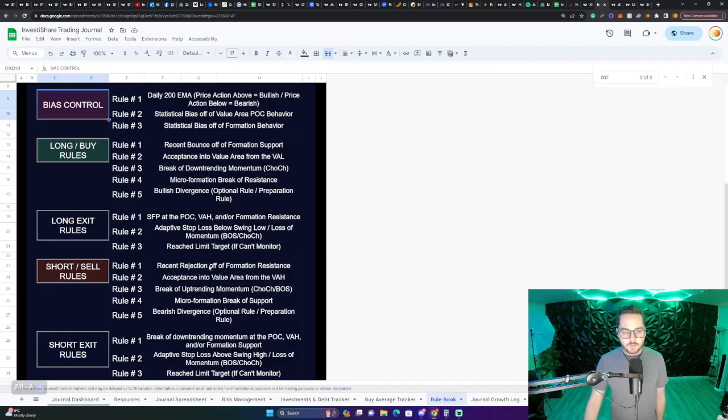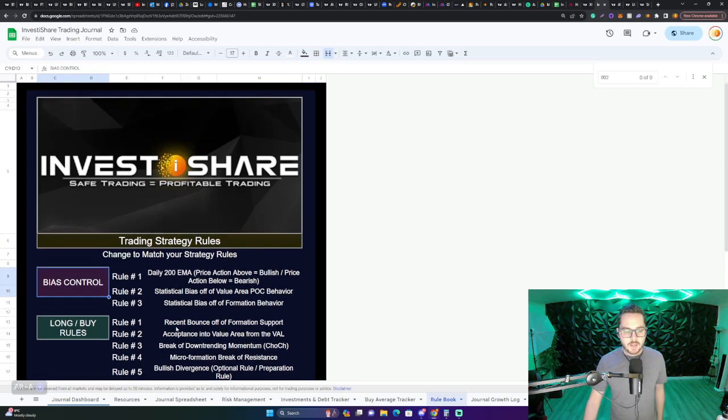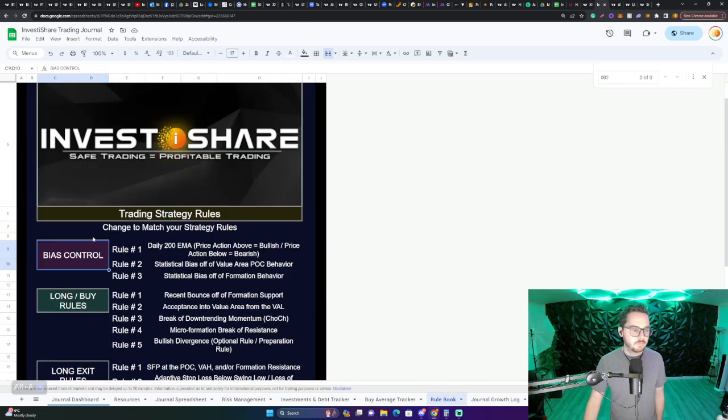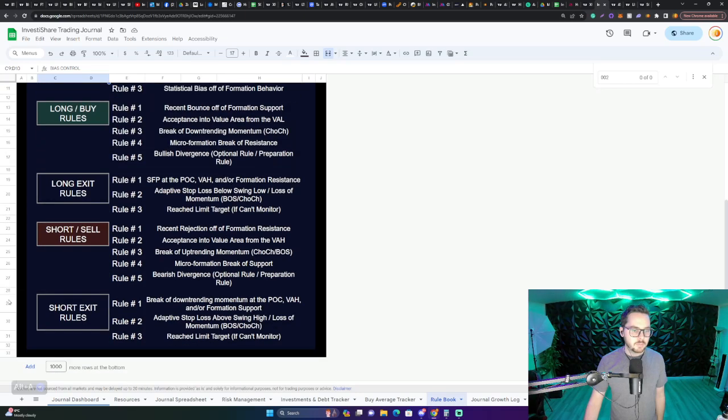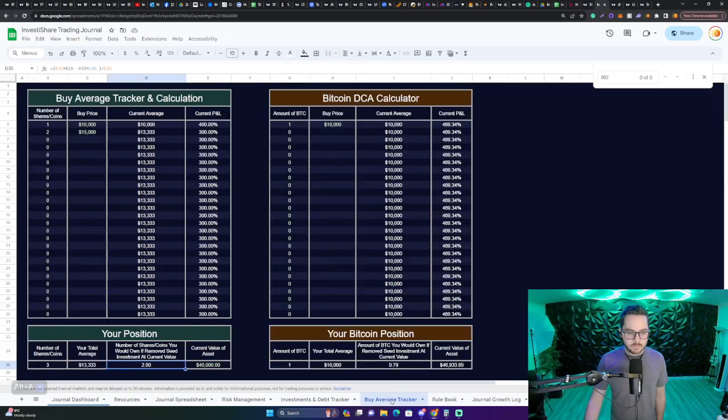Anyways, so this is the rulebook. You can update this to your own strategy in any way you want. You can add more for separate strategies if you trade more than one strategy as well. I trade 2 strategies, but I just figured I'd add the primary one that I use when we're trading inside of formations. Now, the next thing I want to show you guys is the buy average calculator.